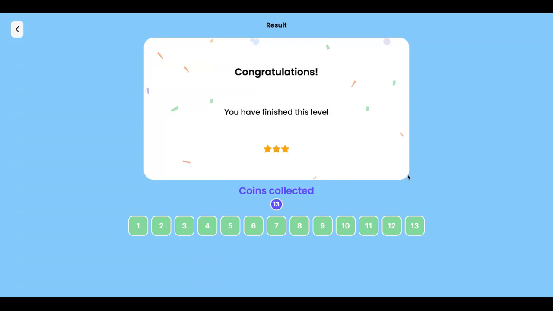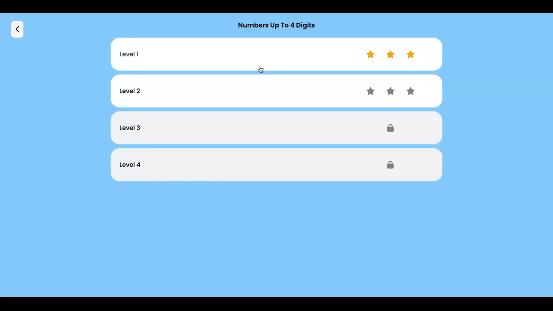Now I have completed this level. What do I mean by completing this level? Within 1 minute, you need to collect at least 10 coins, or you need to answer at least 10 questions correctly to say that you have finished this level. And once you finish this level, the next level opens up, right? The other two levels are still locked. Once I finish the second level, the third level will open up.